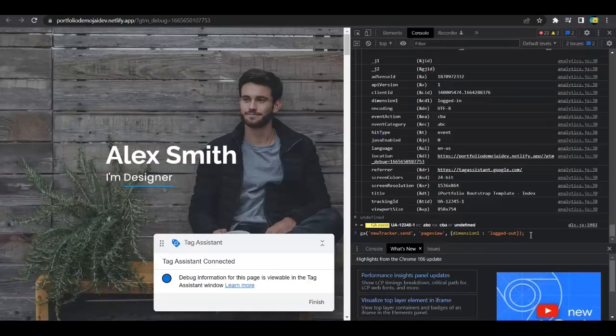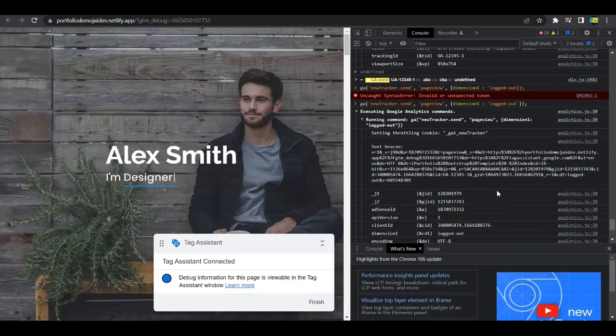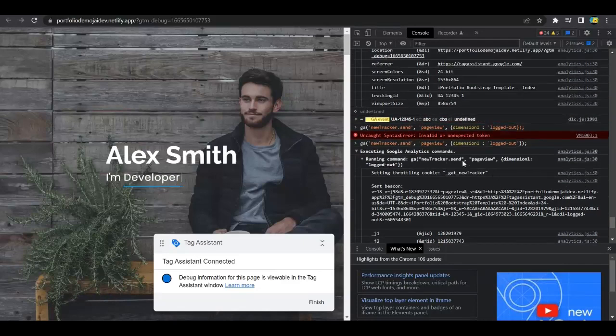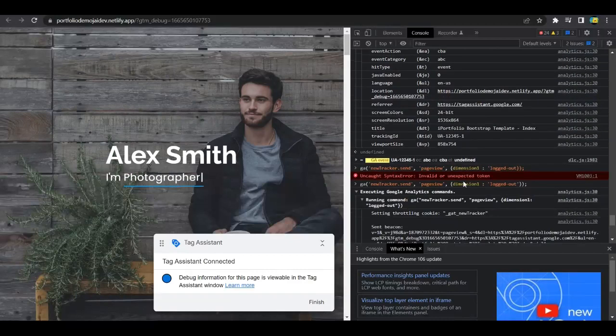Alright, so if I hit enter, there's been an error, oh, I forgot to close it. Need to add a single quote here. Right. So now you can see our page view hit was sent, but for this the value of dimension 1 is logged out, but it will only be for this specific hit because I had overwritten it in this hit.